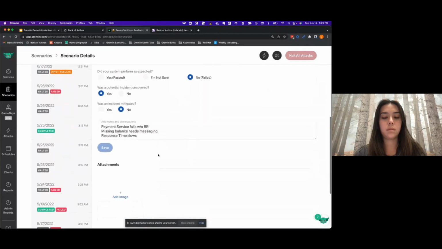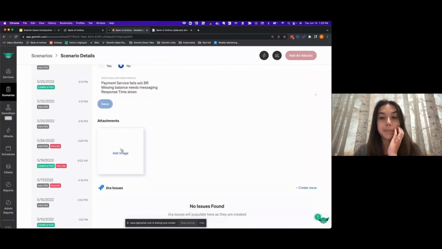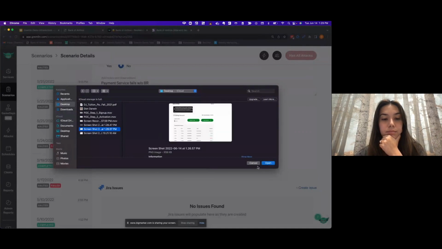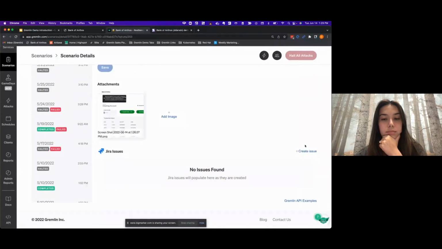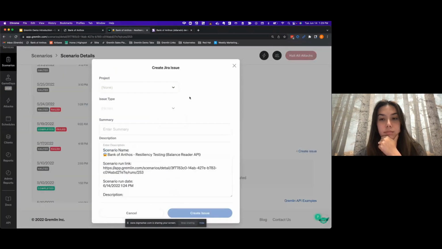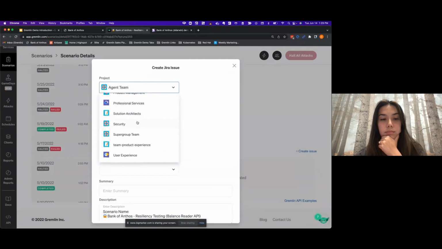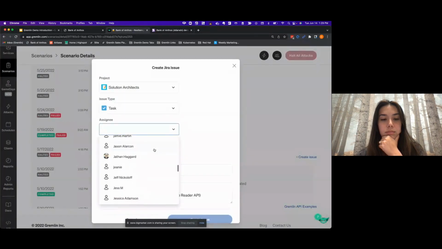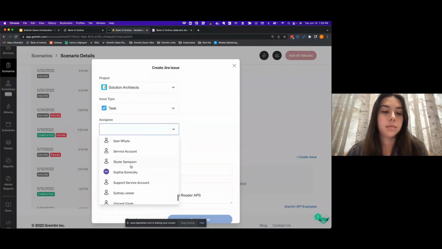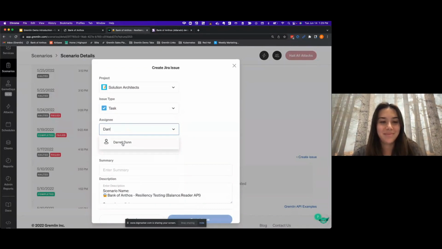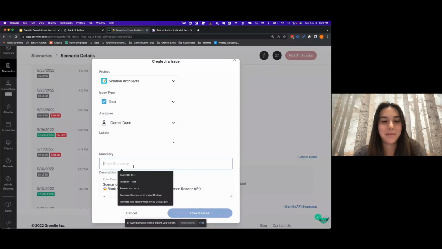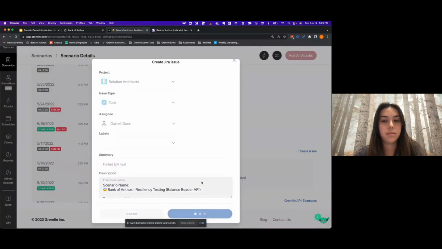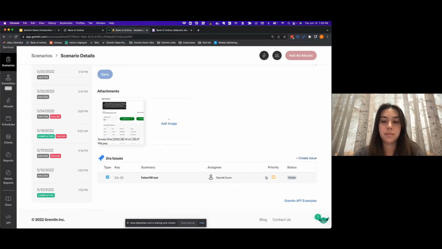I can add additional documentation into the results from my experiment, including adding things like the screenshot that I captured at the end there. And then I can also send this incident, create an issue in Jira to assign this to somebody else on my development team or part of my peer team here. And I don't even know who my teammates are here. And maybe add some additional notes in here about failed balance reader test. And at this point, I've got a Jira ticket created from this. The development team can begin working on this.